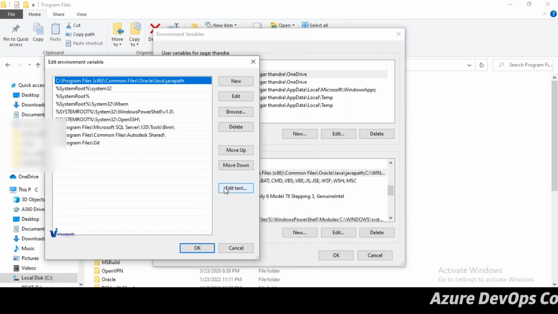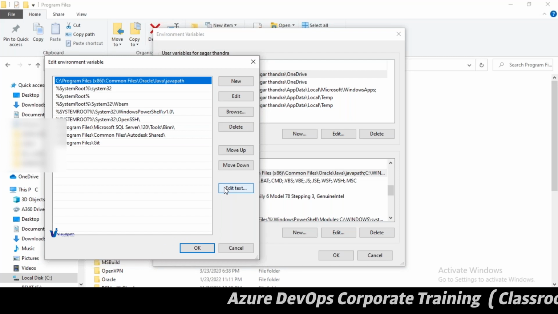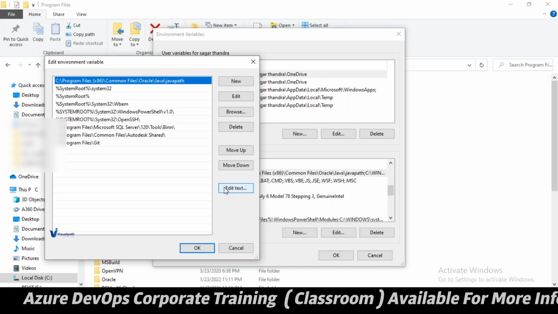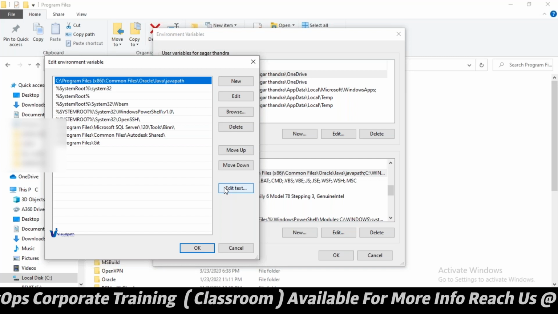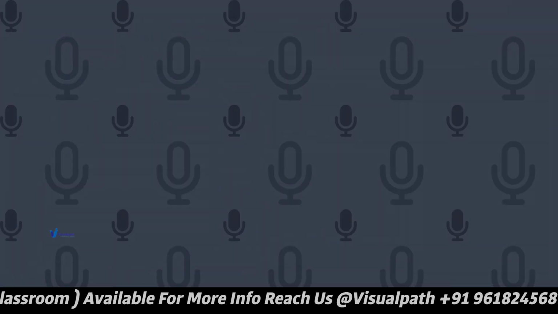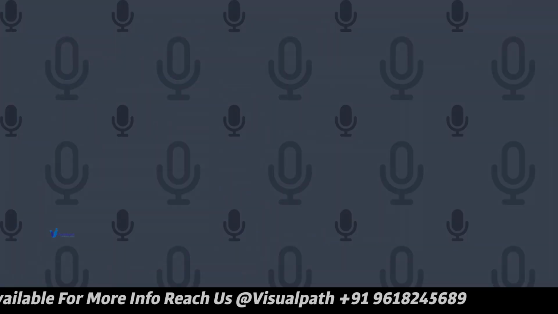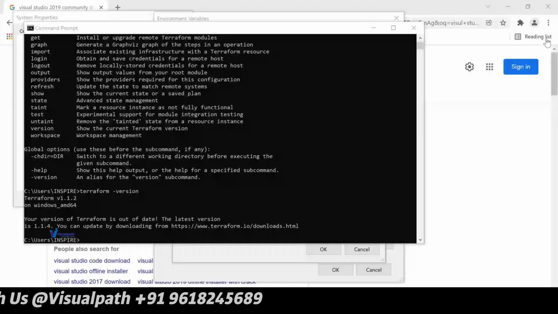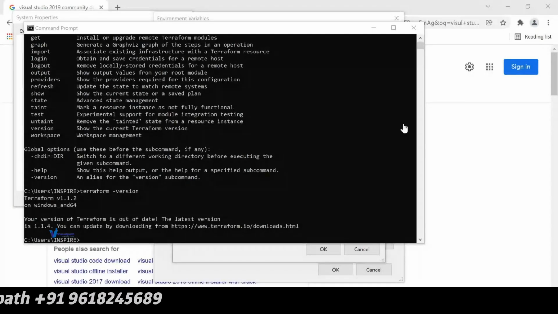Okay. No, sir, there is no Terraform in here. Let me show you some miracle here. I'm sharing my screen. Let me know once you guys can see. Yes, sir. Can you see my screen? Yes, sir.